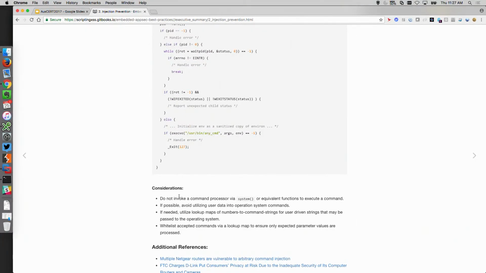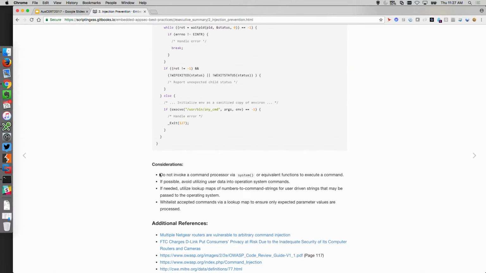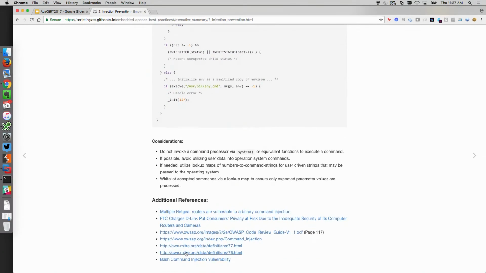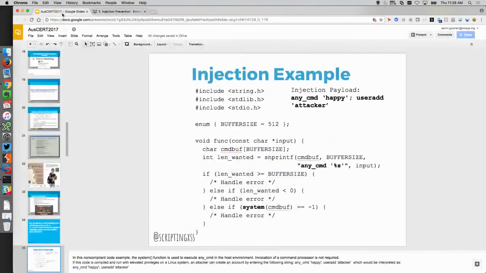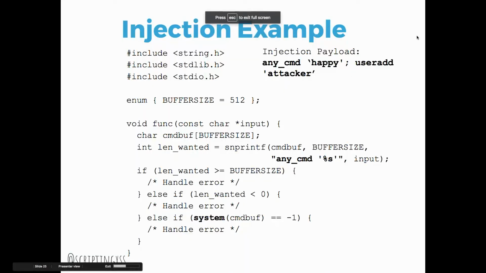And then also different considerations to think about, and references where it's being attacked in the wild, or even how to prevent it from different outside sources. So, and again, that was just one example, but there's definitely loads out there that we have.